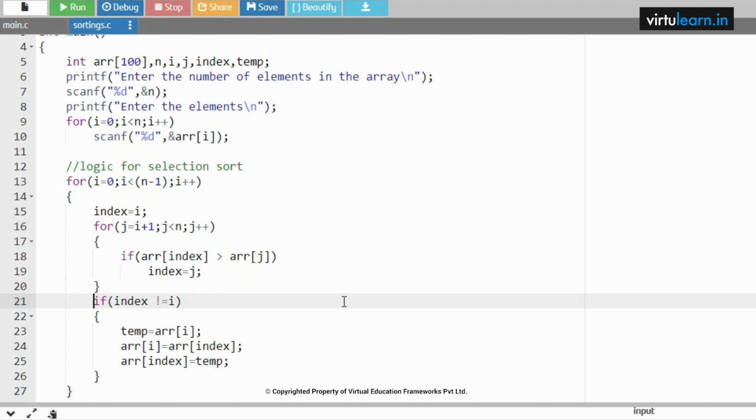So what is the swapping? Please try to understand this. Temp equal to array of i, array of 0. In array of 0, what is the element we have? In array of 0, we have the element as 100. That 100 we are storing in temp. Now array of 0 is empty.